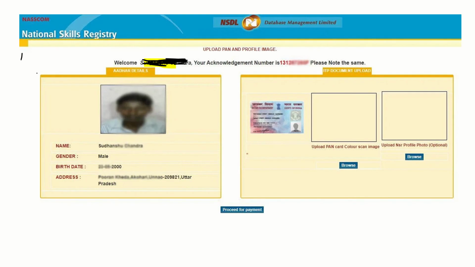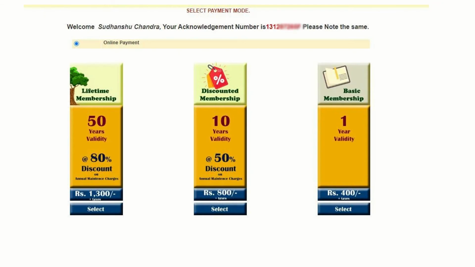After clicking on submit, you will be redirected to a page like this where you have to upload your PAN card color scan image, and if you want, you can upload your profile photo. If you do not upload your profile photo, then it will automatically take it from the Aadhaar photo, which is not good. So I suggest you upload a good photo of yourself. After this, you will click on proceed for payment. You will be redirected to the payment page, where you have to select your plan.